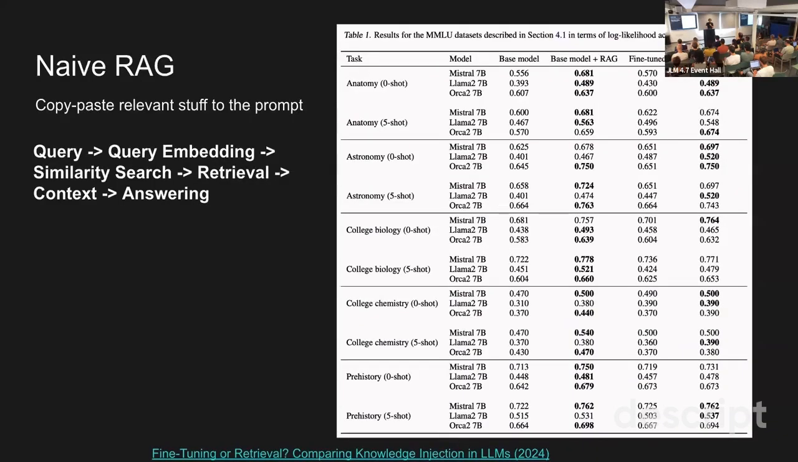So this is naive RAG, just copy and paste the relevant information into the context of the LLM. Even on knowledge that the LLM is expected to have, you already see that the base model is worse than the base model plus RAG, just doing the most naive implementation of this.